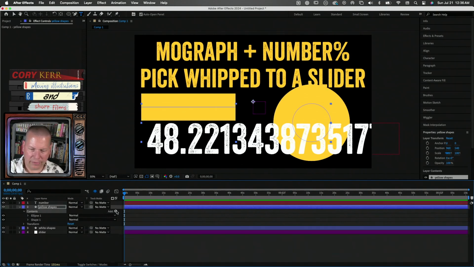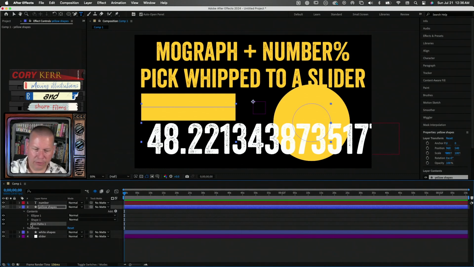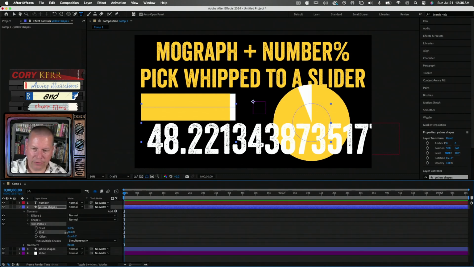I'm going to click on Contents, click on Add, and go down to Trim Paths. Now a trim path is just going to shorten up one side or the other of a stroke, right? So I'm going to go to here like this. It's going to add trim paths here, twirl into this. You can see that I can go down or up on the end, or I can go down or up in the beginning. We're just going to do the end right now.